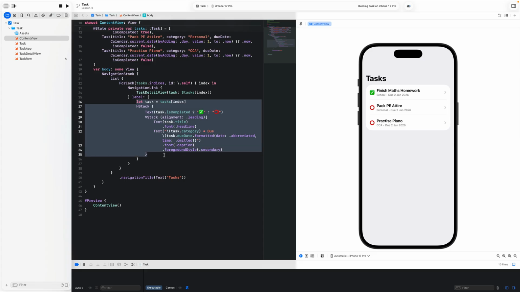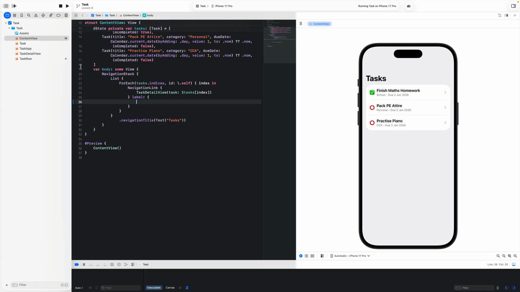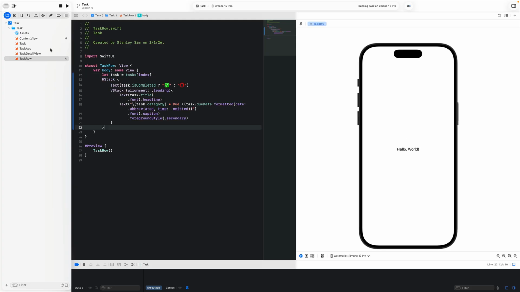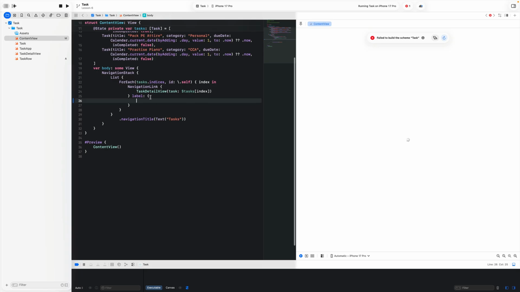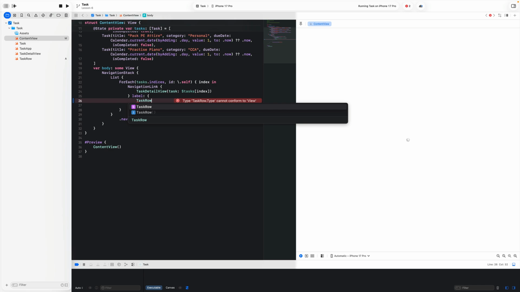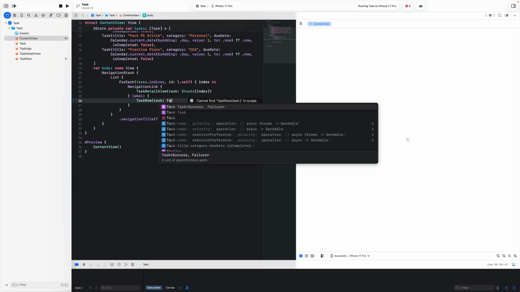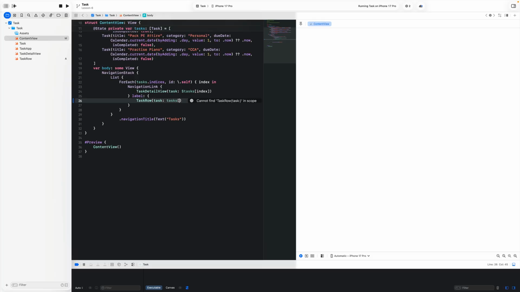Okay, so I will cut this block of code and paste it here into the body. And within the label, I will create a new TaskRow. The input to the TaskRow will be a task, and this will come from the array with the particular index. Okay, so now I'll need to go back to my TaskRow.